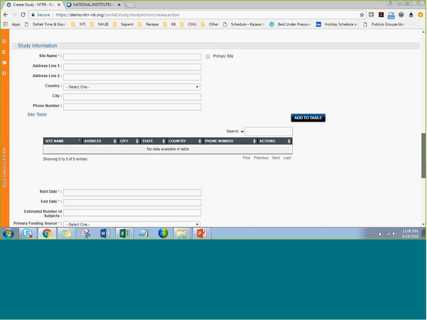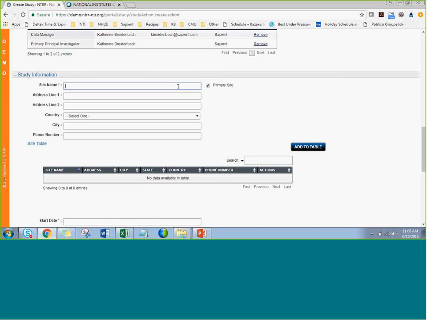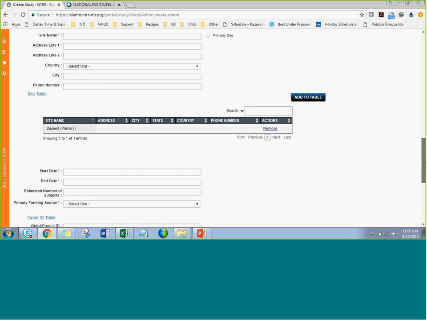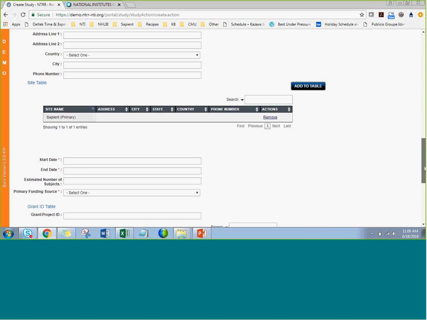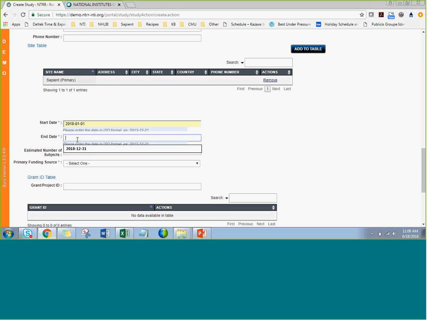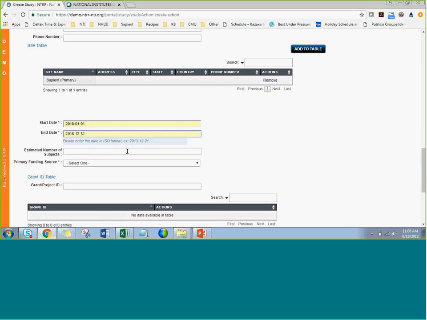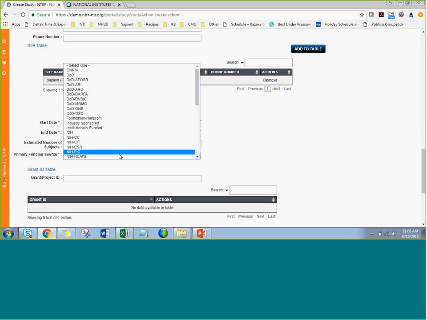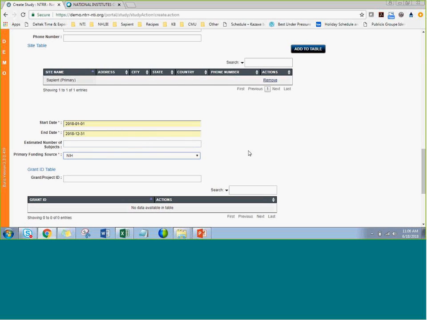Study information. Every study needs to have a primary site, so enter a site name and check primary site. You can have as many sites as you need. You should have a start and end date, which goes in as well. Funding, of course.